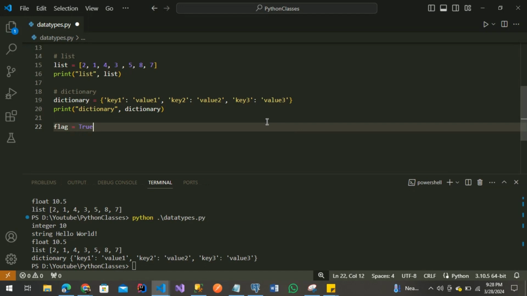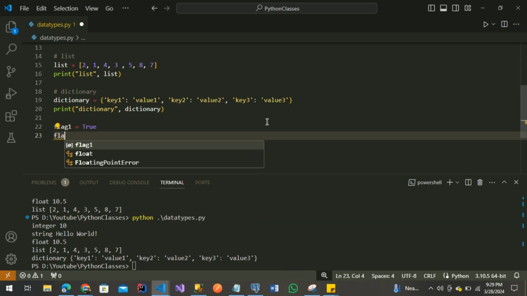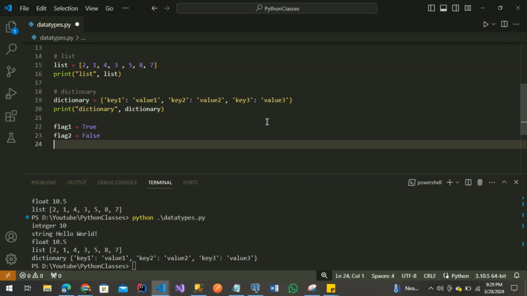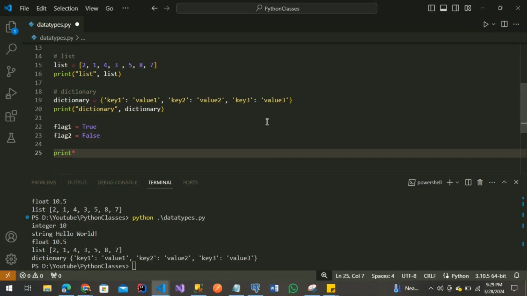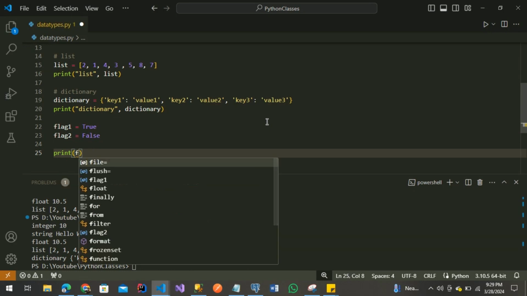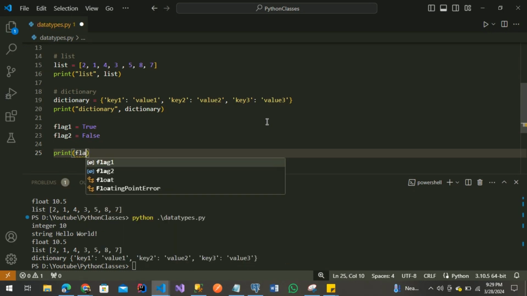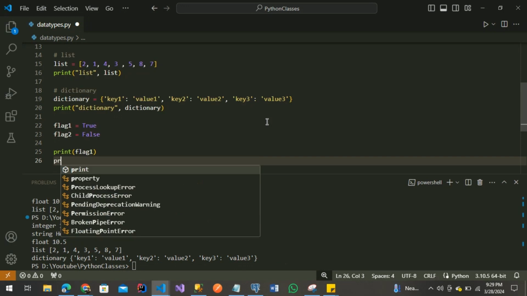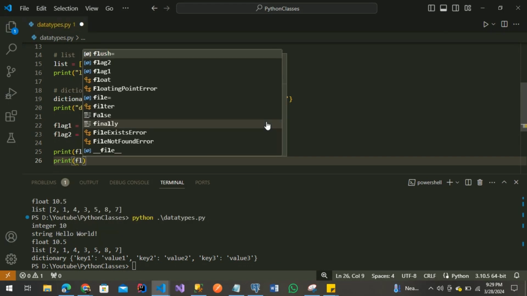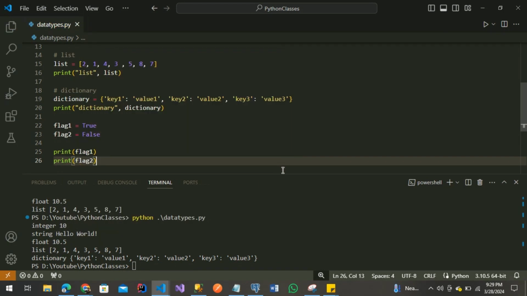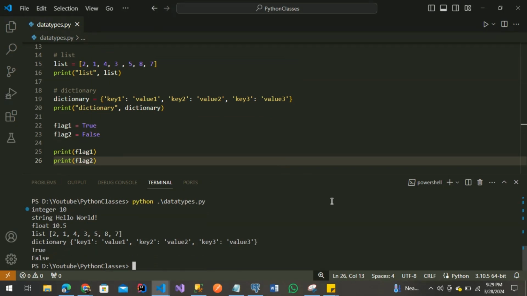flag1 is true, and we will create another variable for false, flag2 is false. It means that flag1 has a true value and flag2 has a false value. If we print flag1, it will display true, and if we print flag2, it will simply display the value false. Let's run the program and see the output here.